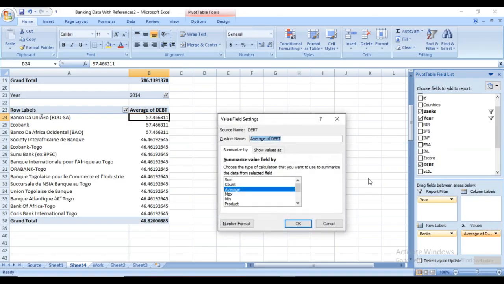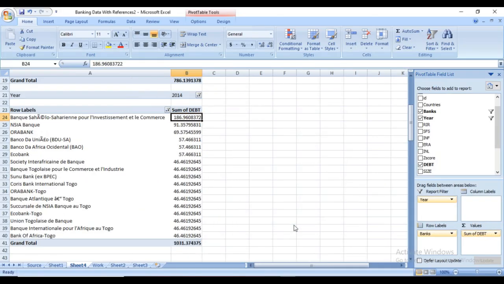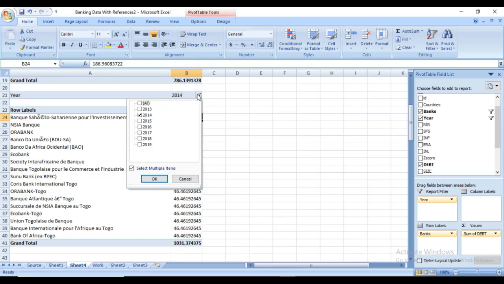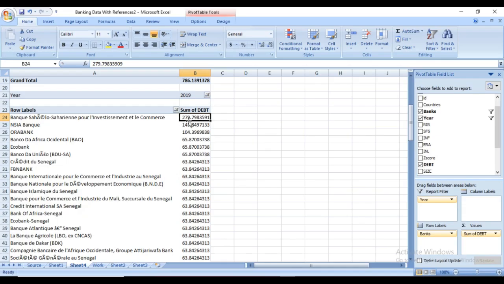Value setting, sum of debt, OK. Now, 2014 for Bank Sahel is 186, NISA Bank is 91. Now let me select this and uncheck this and select for 2019. I click OK. You see now it has changed. So this filter is helping your data to be able to drill down year per year. Bank Sahel is 279, NISA Bank is 143, Aura Bank is 1043.